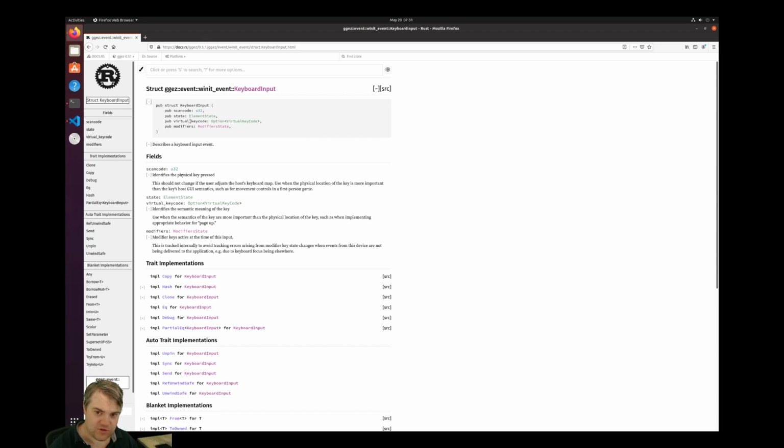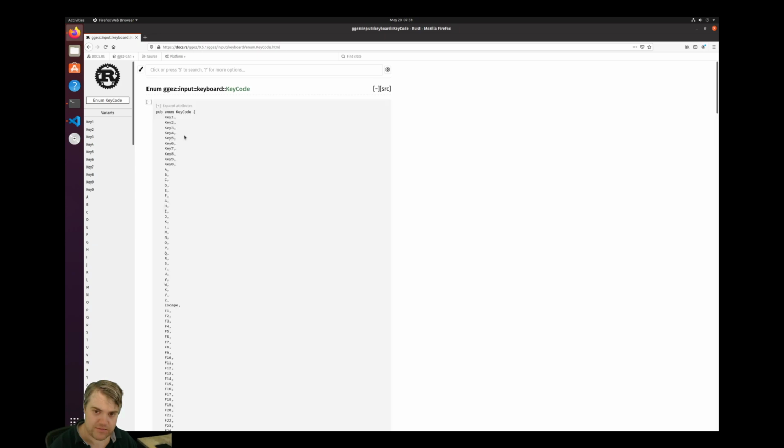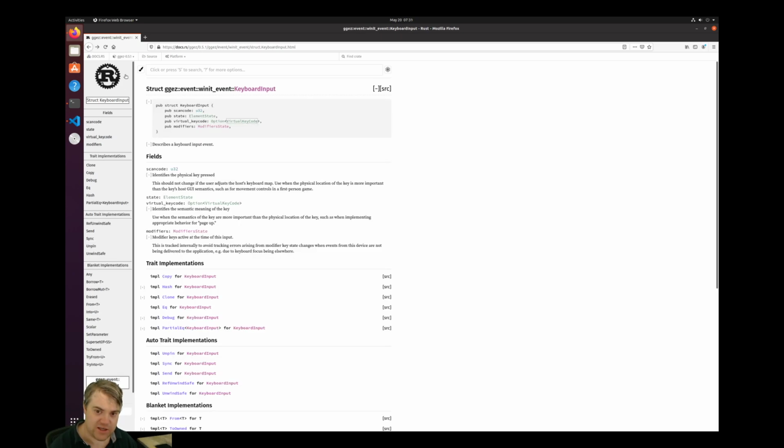Okay, there's this virtual key code here, option and virtual key code, which would be the actual key code. I wonder if I have to check to see if there's a scan code, which is a U32. Do I have access to that?